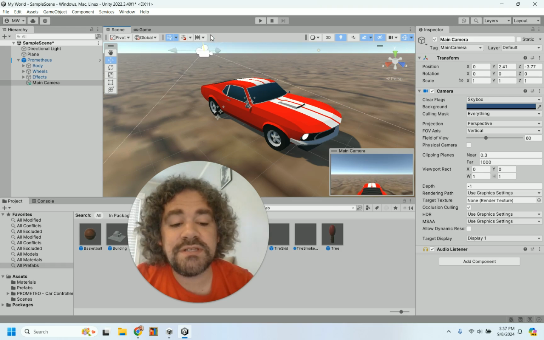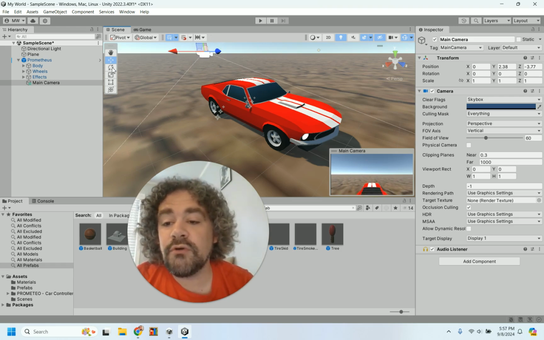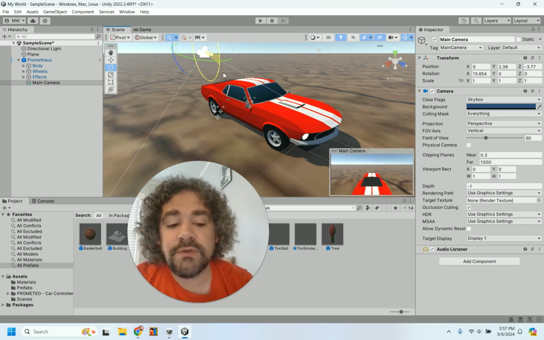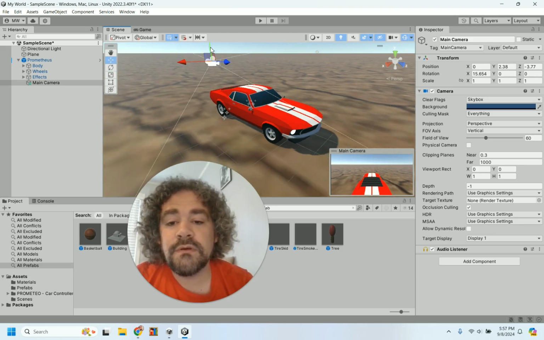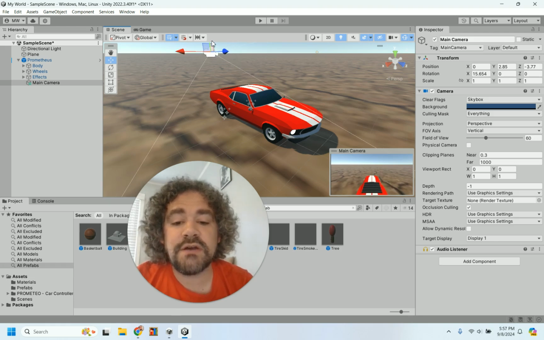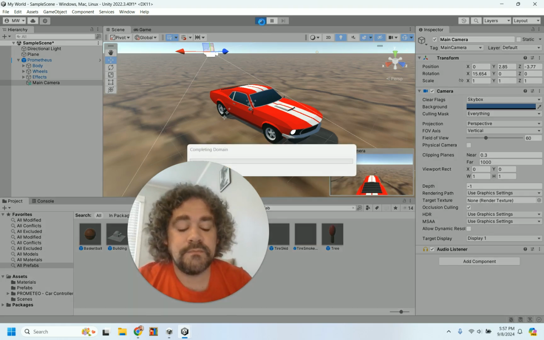For a car game, it's good to be able to see where you're going. So probably having it a little bit higher would be a good idea. I could rotate it so it's facing down a little bit. I could do something like that, right? I have to decide what looks good for me. All right, so let's try that. I kind of like that view, so I'm going to try it.